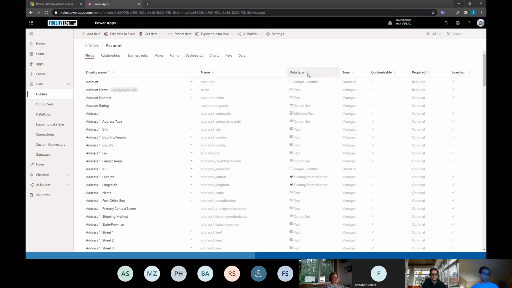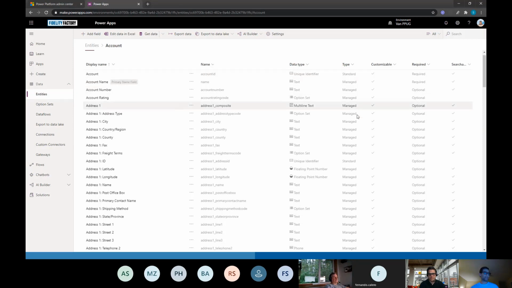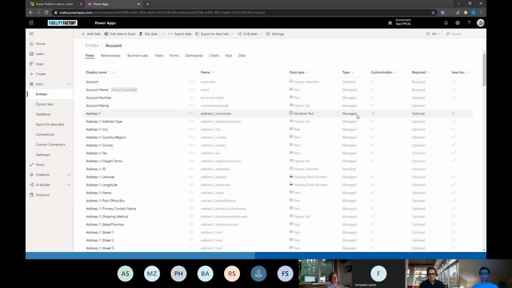The data type is another important one. So you'll see when we go into adding fields, how many different data types are supported here. So it makes it very easy for us to capture the data that we need accurately within our entities. You can see the type. Is it a standard entity or something that's managed? You also have custom entities.